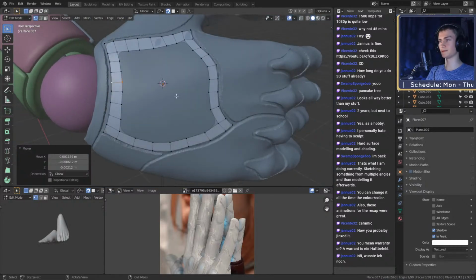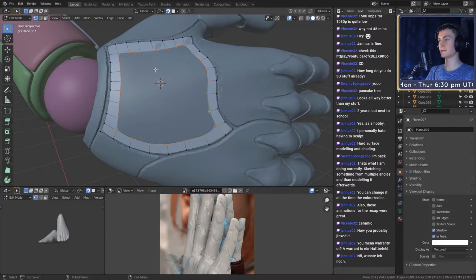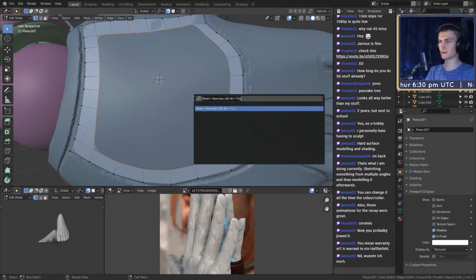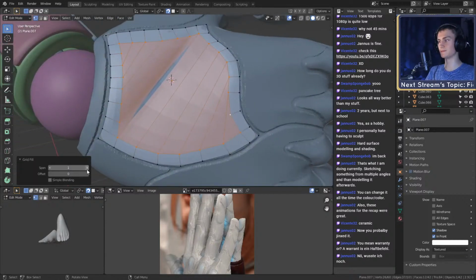There you go. So that's the whole thing. Let's select the whole thing, the outer edge, and then we can just go in here, call it grid fill. There it is. Then we need to set it up. We have 1, 2, 3, 4, 5 edges. Then we have to rotate it to the correct spot, and there you go.